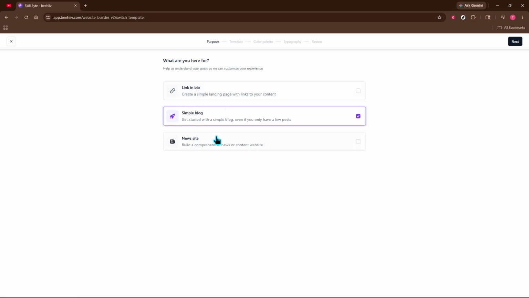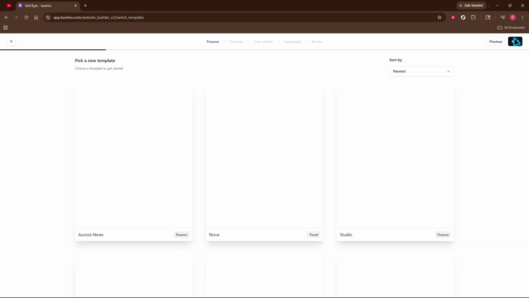When you're prompted to pick a starting point, choose Simple Blog. Beehiiv also offers link in bio and news site, but Simple Blog is a great base for a lead magnet because it prioritizes clear headlines, concise copy, and strong calls to action. Click Next to continue. Now pick a new template within that category.